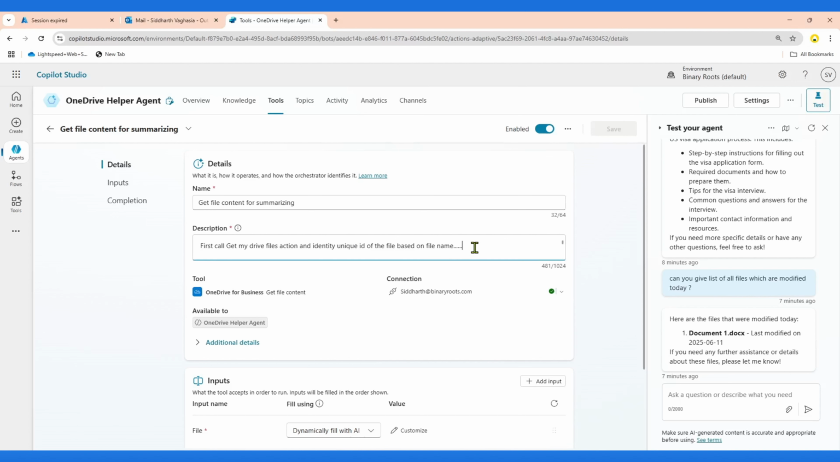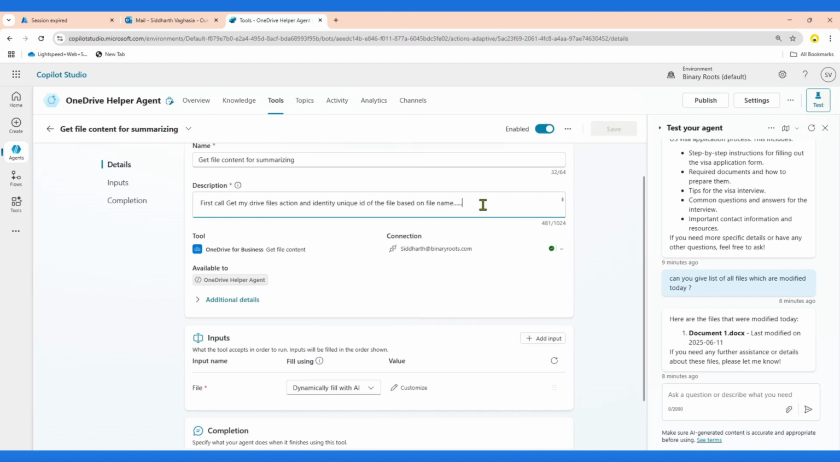And why is this unique file ID important? Because this particular get file content action requires the unique identifier of the file as an input, and it is mandatory. If we directly call this action, get file content, it needs that file ID, but the user is not going to give us the file ID in his request or query, right? We need to find it. He is going to give us the file name. So here we are instructing the AI to please find the file ID based on the file name by calling the first action, which is get my OneDrive files.